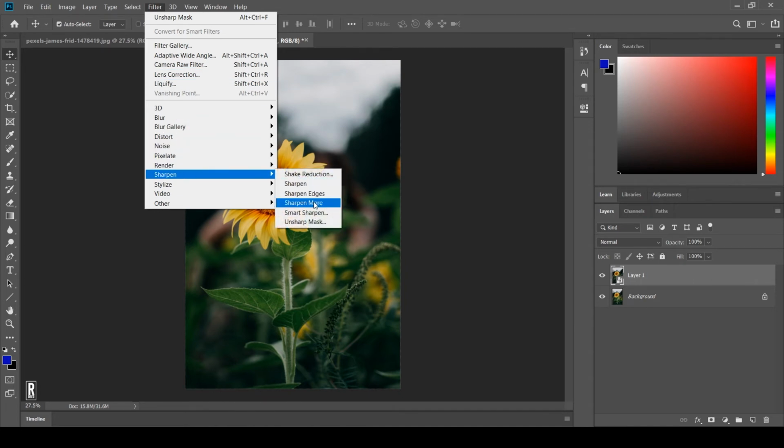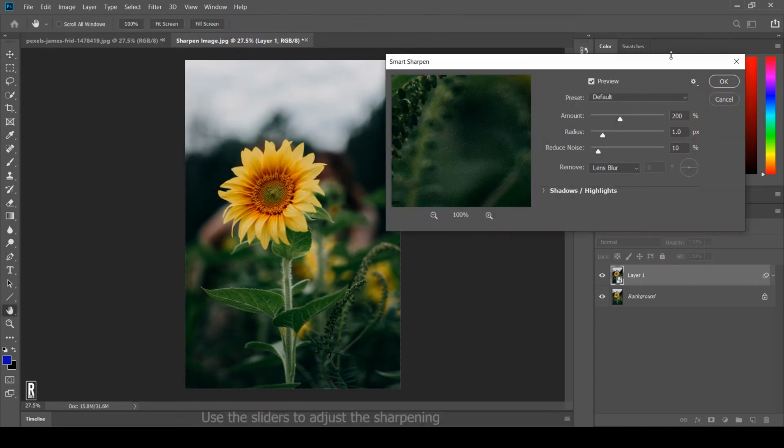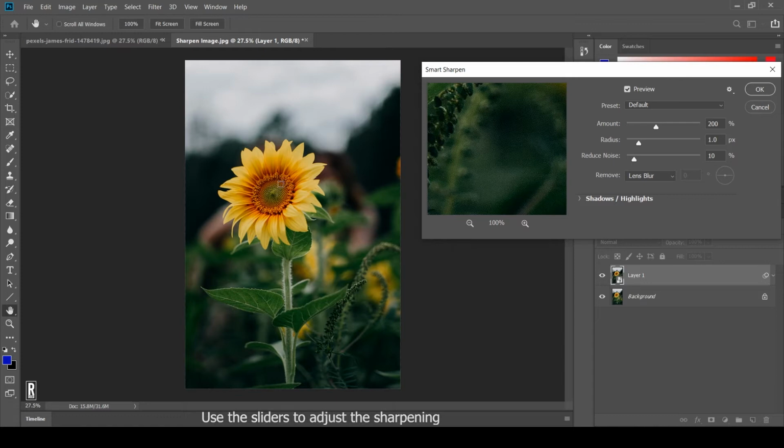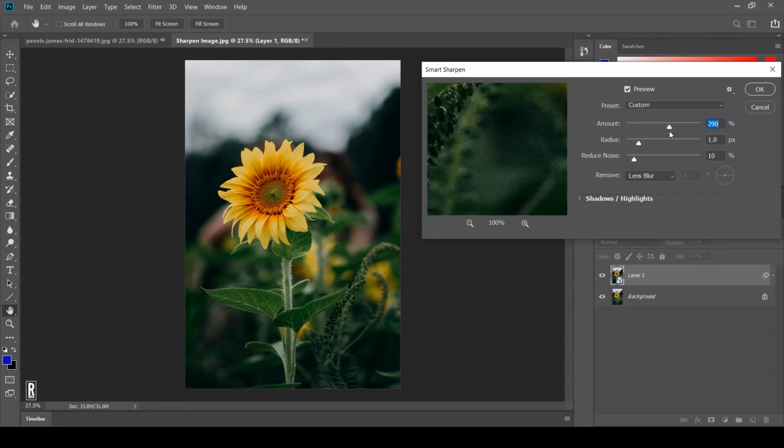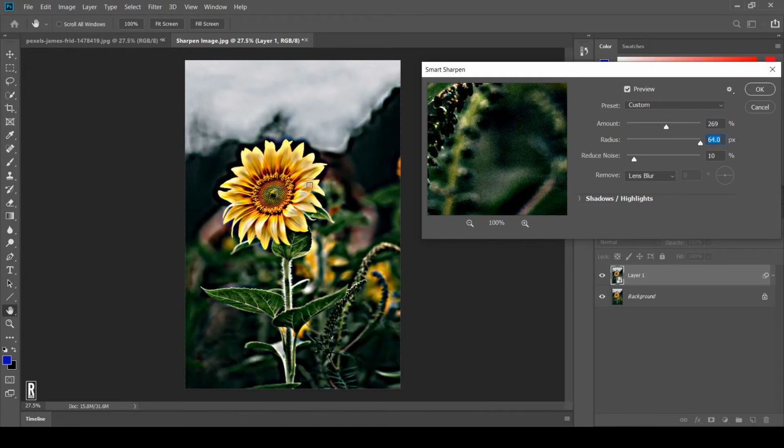So then go to filter, sharpen and select Smart Sharpen. So now you have the Smart Sharpen dialog box. You can use the sliders to check your effect and the preview will be on and off as well. So try playing with the sliders.